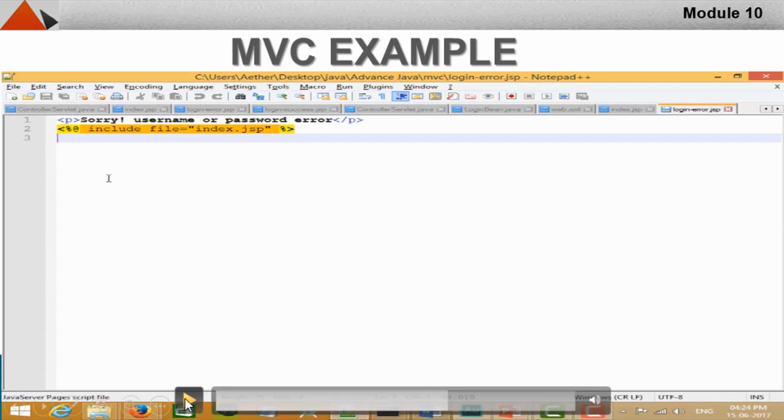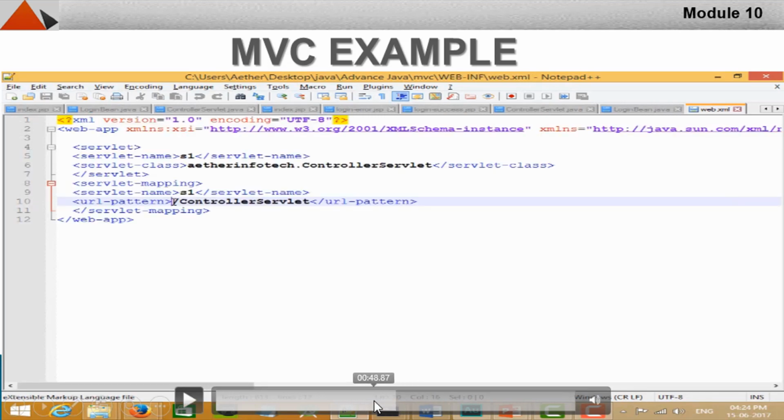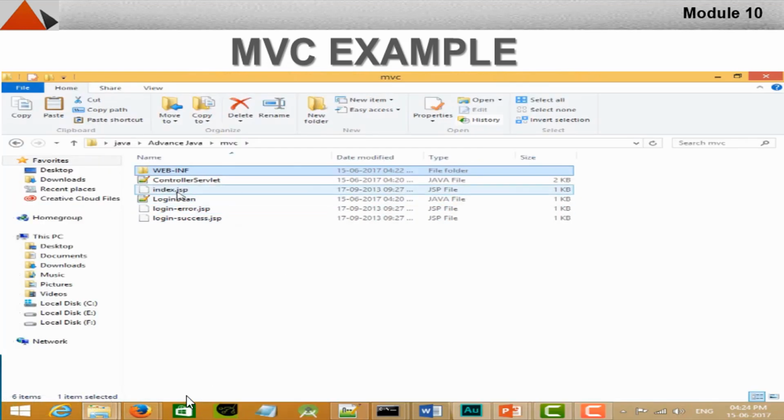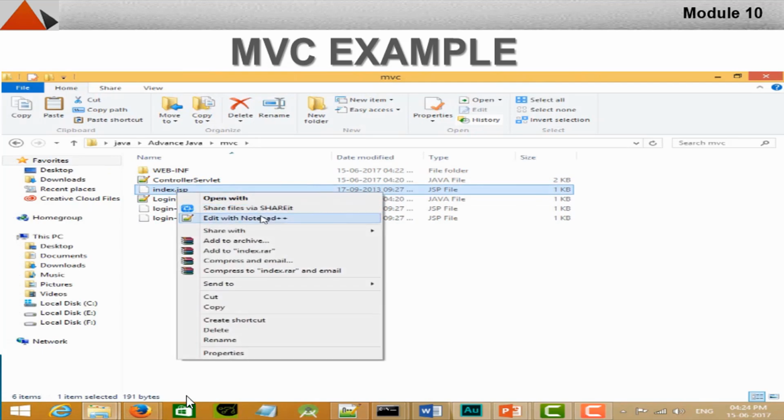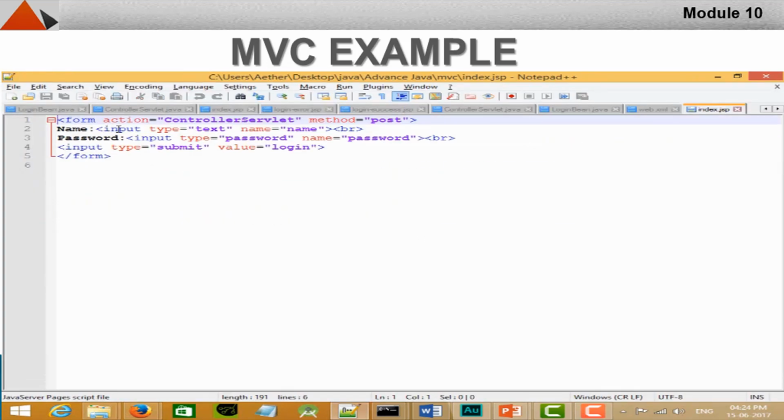Now let's see the web.xml file. Controller servlet is a servlet, so we need to map it in the web.xml file. You can also use annotation for mapping your servlet. But in this example I am mapping it with the web.xml file. See the code and map it.